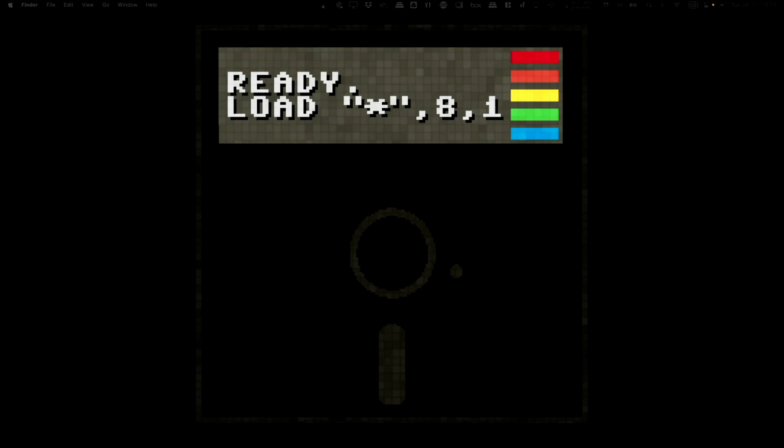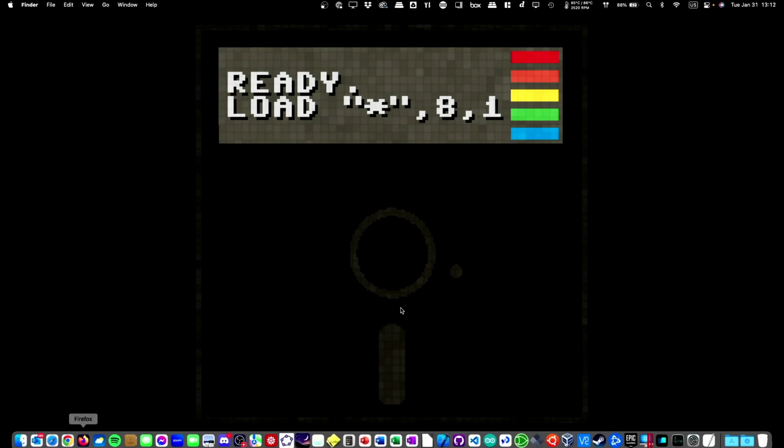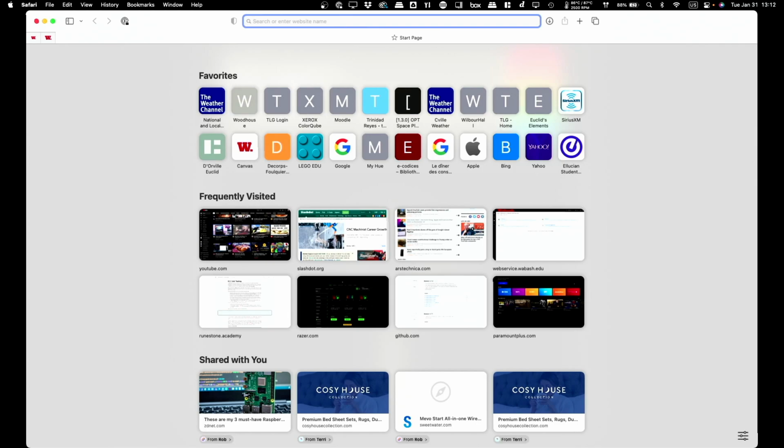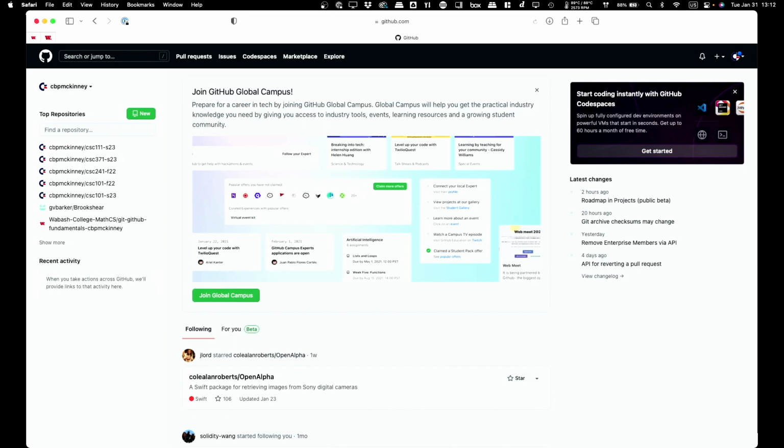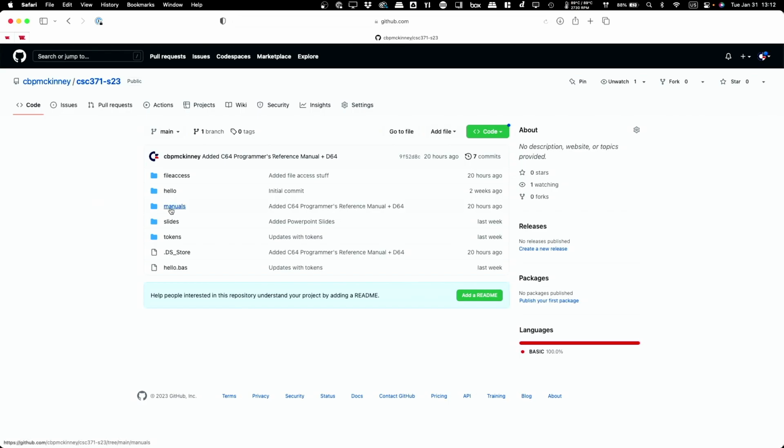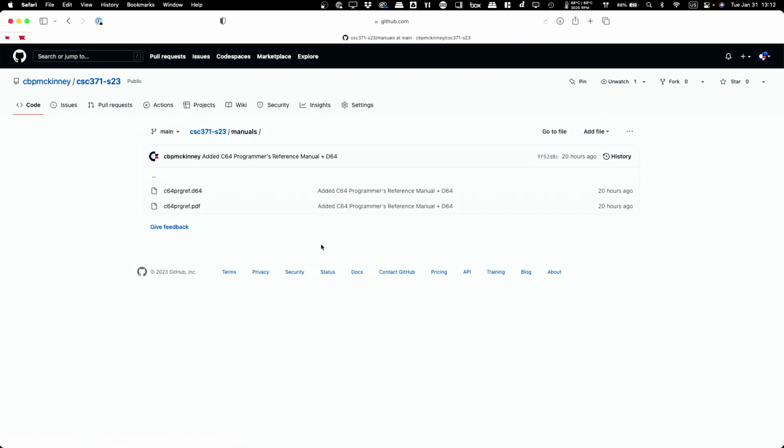One quick thing I wanted to point out, if you haven't already seen it, is on GitHub, my repo for the class. I've added a few things. Yesterday I added a manual, the C64 Programmer's Reference Manual, and also a D64 to go with it that has most of the examples from the Programmer's Manual actually typed out, so you don't have to type them yourselves, which is kind of clutch. Yeah, so we're going to be using that today. So that's where you can get to it.